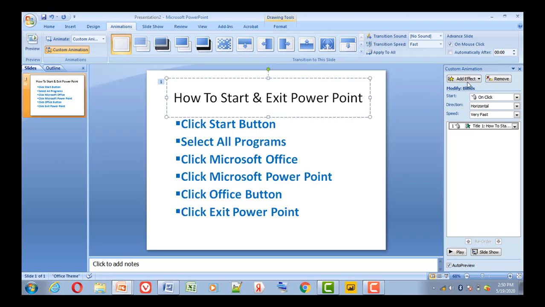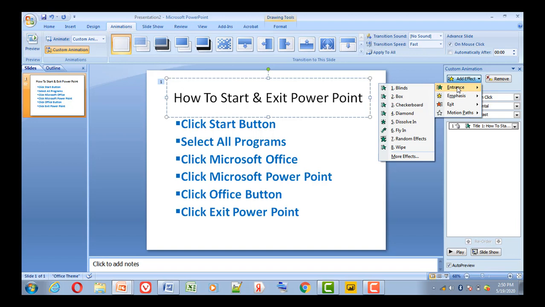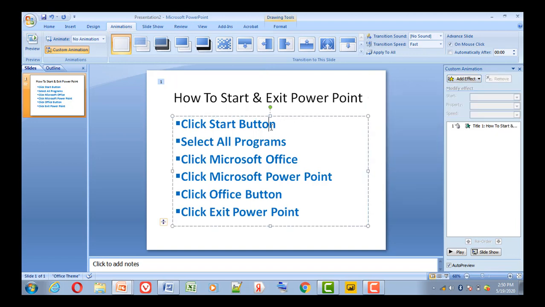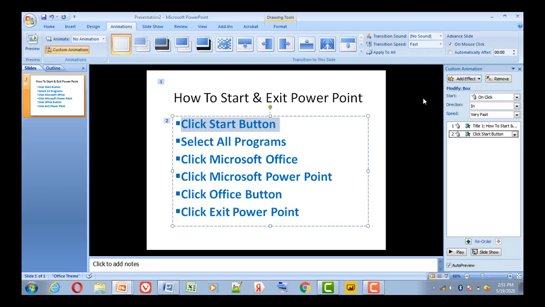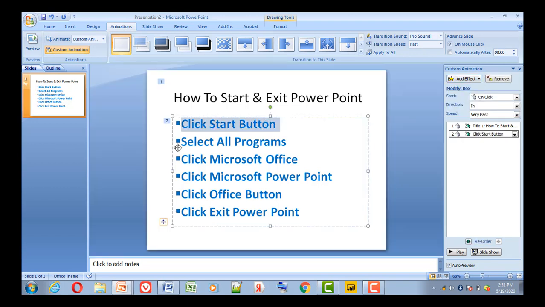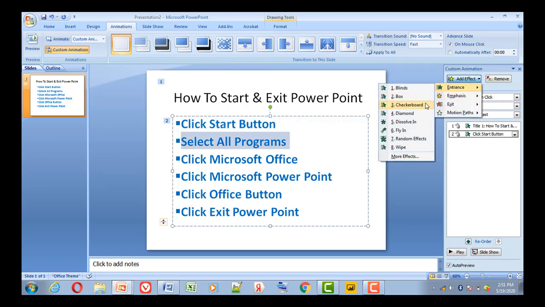If I select add effect, entrance again, and I selected for that one. Let me select this other one. This list here, I can pick them one by one. I highlight this. Then I click add effect. The entrance, I can say box. Okay, I select the next one, entrance, add effect. I choose checkerboard.